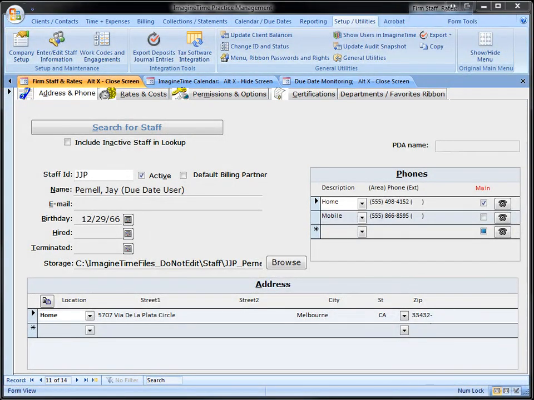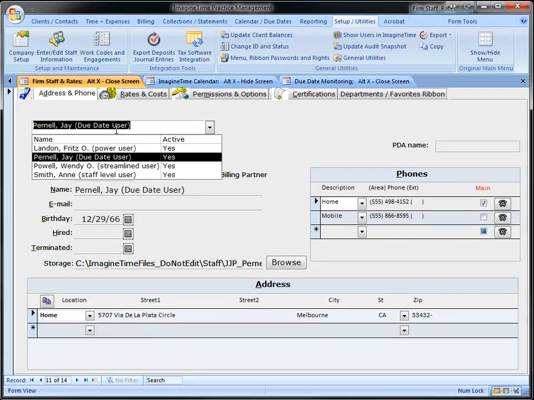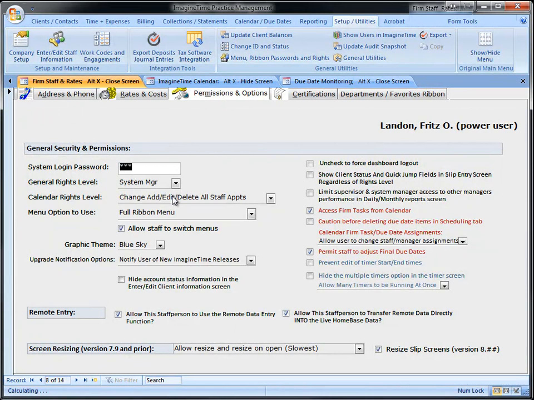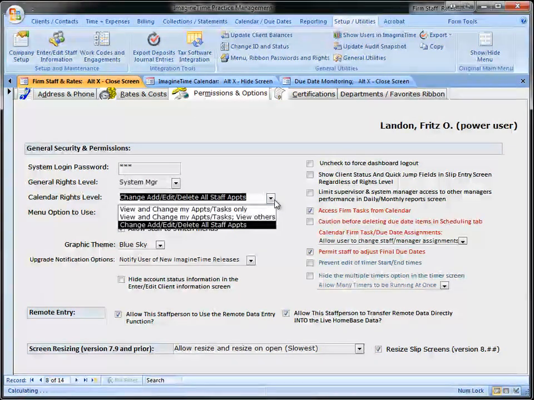Okay, I would be remiss if I didn't discuss the permissions that govern the use of the calendar and the integrated due date system that can be used with the calendar. In order to do that, I'm going to go to the Setup Utilities ribbon and click Enter Edit Staff. That loads this screen. Select any user and click your permissions and options. On the left side, the general rights level that you assign to this staff person when accessing the time and billing and other modules, and then some specific rights pertaining to the calendar, the most obvious of which is whether or not I can edit other people's appointments.